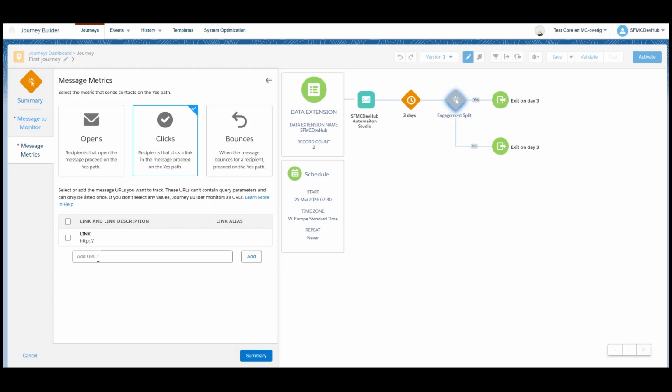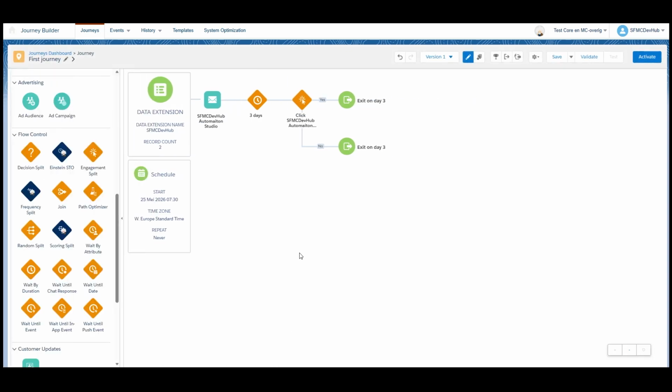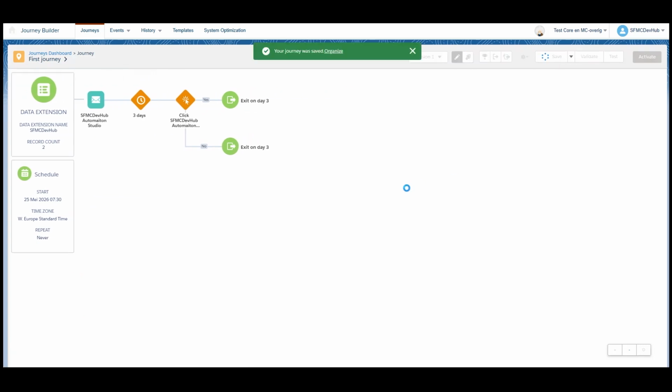For this demo, I don't have a URL, so I will add a demo URL over here. I will click add and hit summary, hit done. And of course, we will save this.